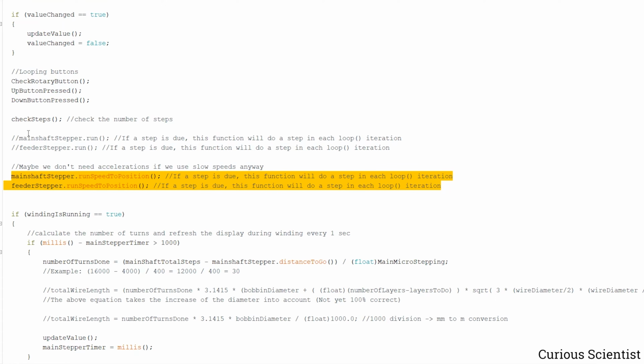So instead of polling the motor with the .run function, I use the run speed to position function, and then with the main shaft we will move until the number of turns is completed, and with the feeder we will oscillate between the two ends of the bobbin, and that's how we do it.